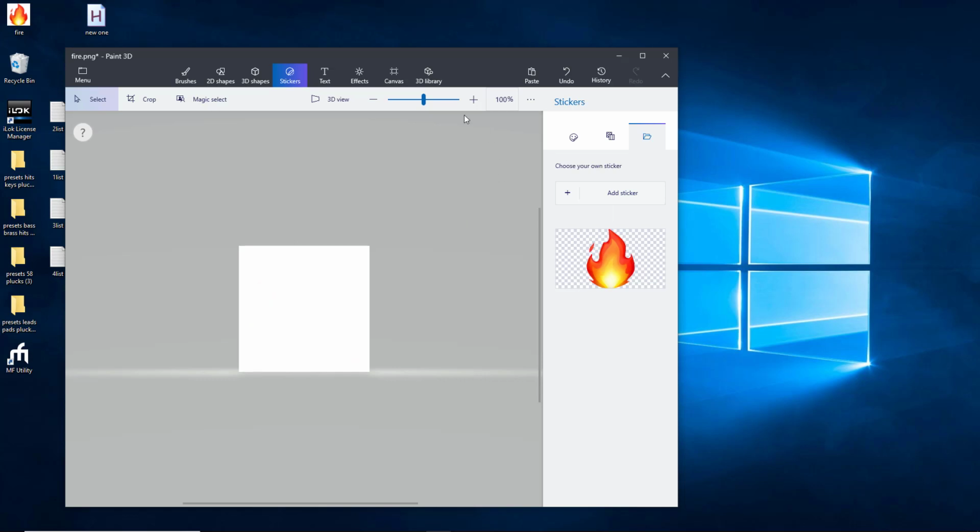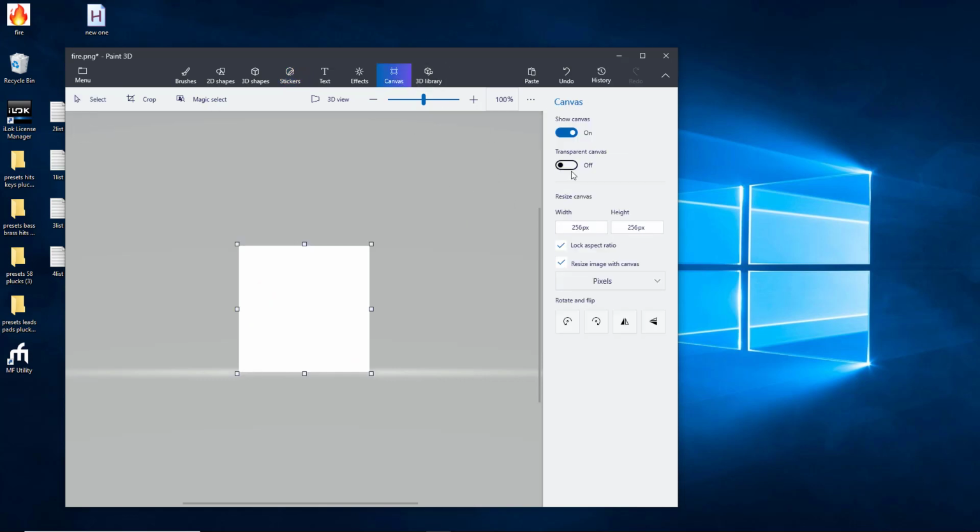Delete that real quick. The next thing we're going to do is go to Canvas. We're going to make it invisible because we want to be able to see through the background. We just want the image by itself. If you leave the background on, when you put it in the software, you're going to actually see it on the NPC software. You don't want that. You want a clear background, so all you get is the image.